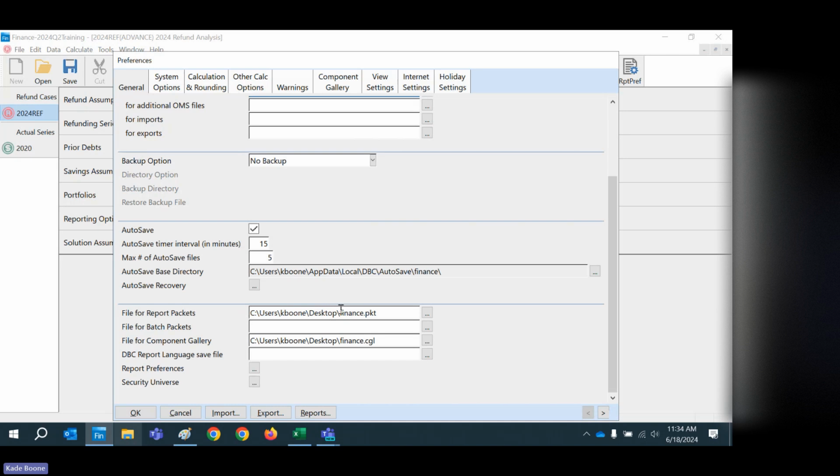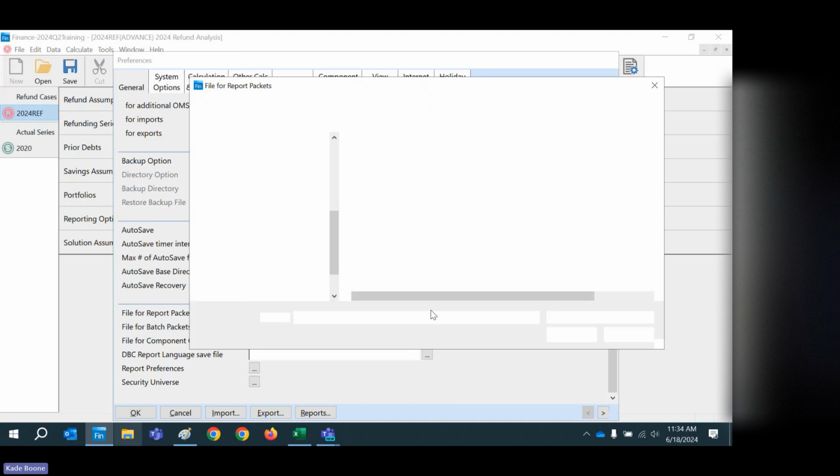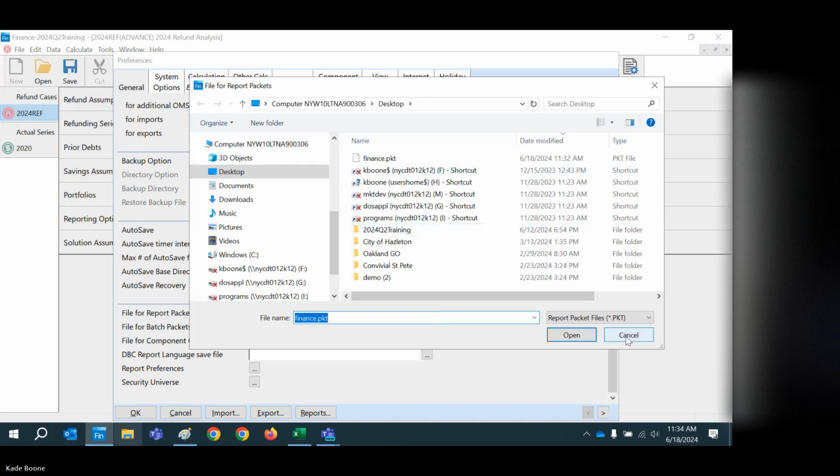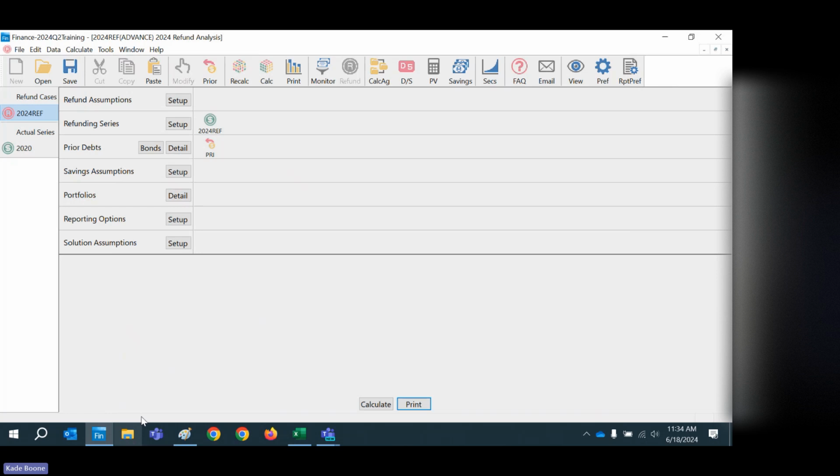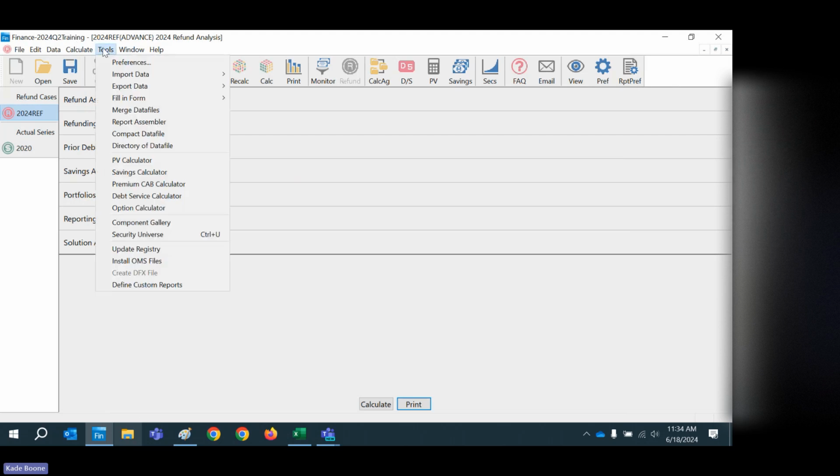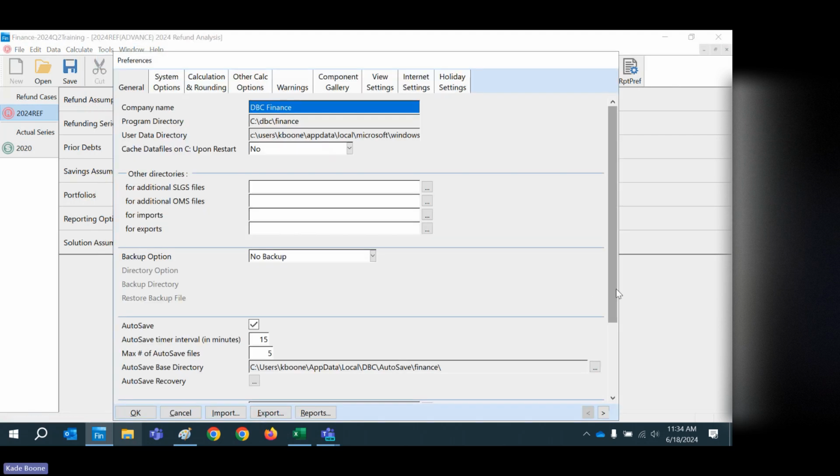Okay, we've got report packets. And again, you can create as many different report packets as you want, or if you need to. So what happens is, if it's selected to a shared drive and someone moves it, then you go, where's all my report packets? You go to tools, preferences, come down here, click on the ... and then go look for it. If not, like in my case, it will pull up for the first time. So I'll show you, if you haven't done this already.